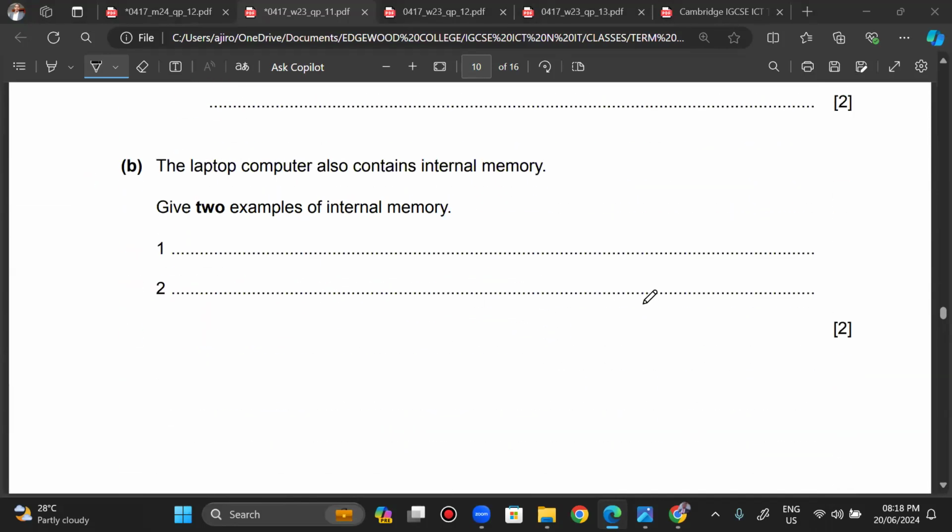This question here. Let's see how we can answer this, right? The laptop computer also contains internal memory. State two examples of internal memory. Okay, yes, two examples. Oyinko, please can you go ahead? Give me one. Random access memory.